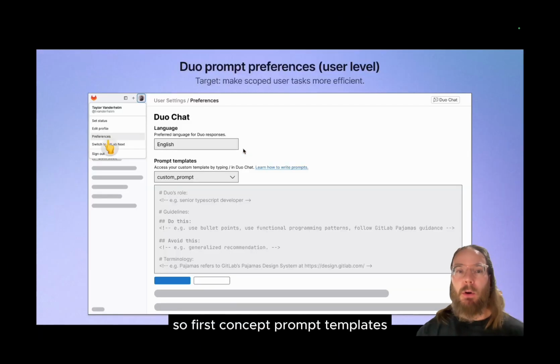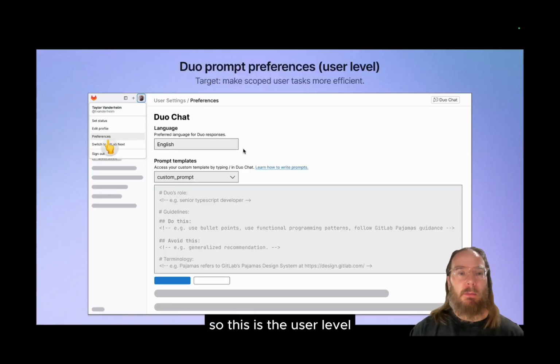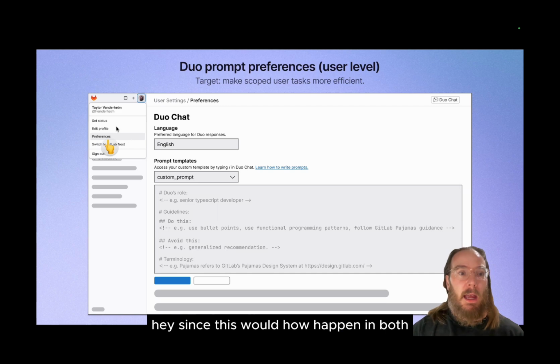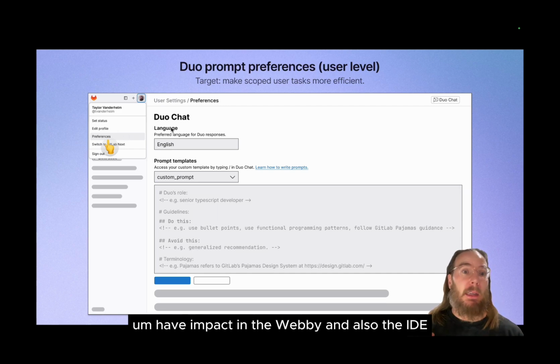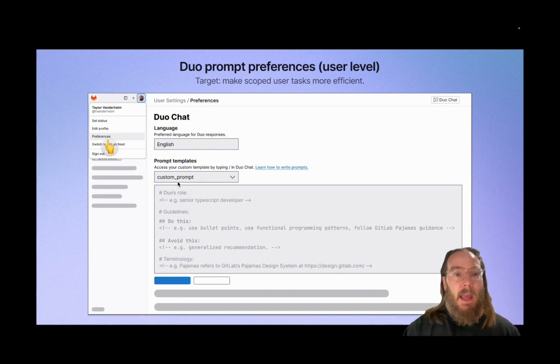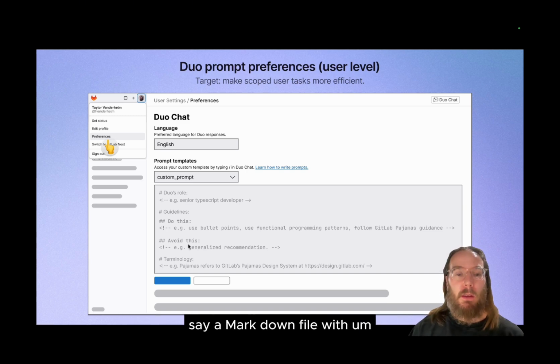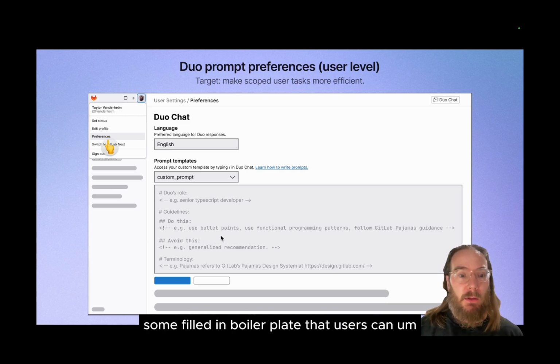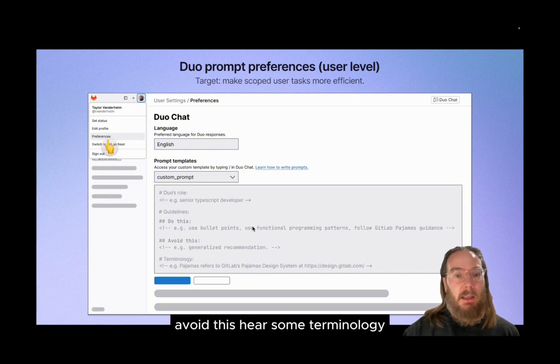So first concept, prompt templates. This is the user level. Where could this live? I was thinking, since this would have impact in both the web UI and the IDE, user preferences could be a good starting place for this. We could start with something as simple as providing a markdown file with some filled in boilerplate that users can use to customize. So things like do this, avoid this, here's some terminology, etc.